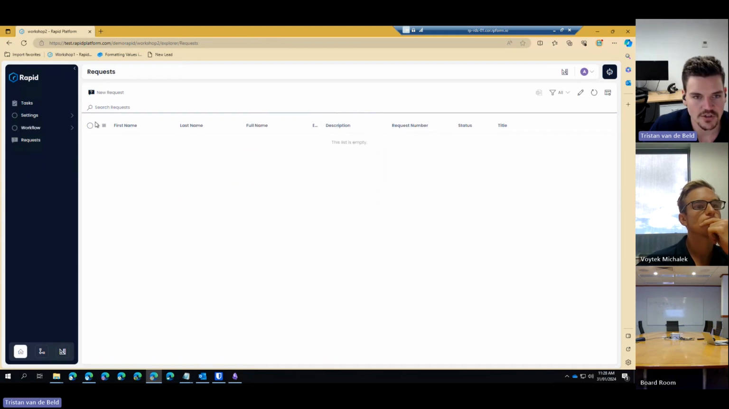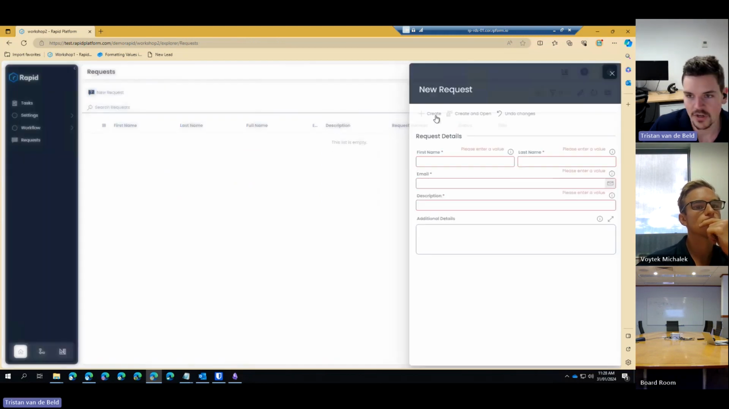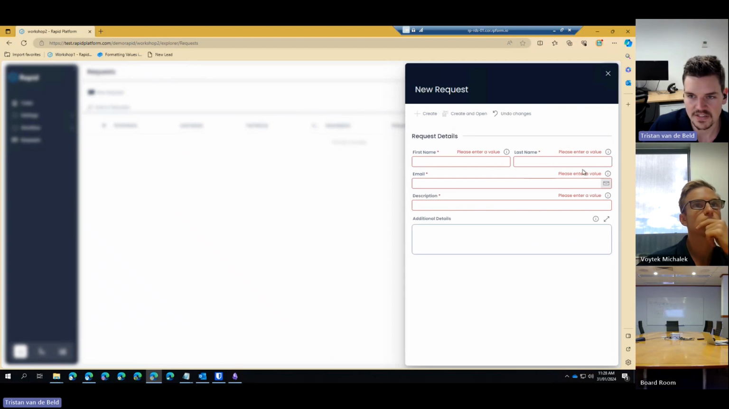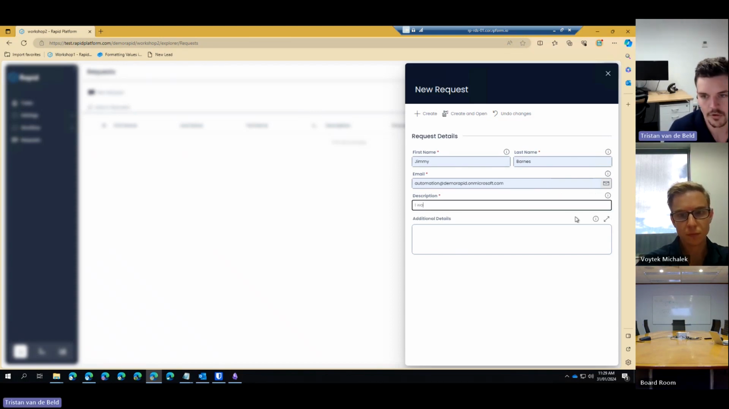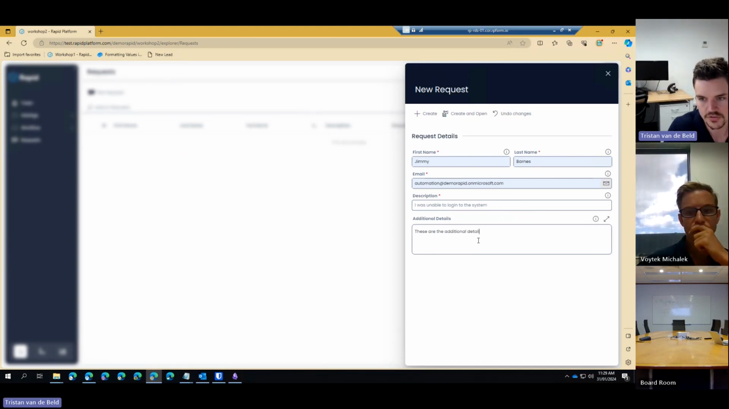So now let's go to the page and we can see now if we create a new request, our form is there. This is the create screen. So this is the last thing we did. So now we can do a first name that's already put in. So Jimmy Barnes, automation at Demo Rapid, a description. I was unable to log in to the system. And then maybe want some additional details. These are the additional details. And then we can create and open this item.